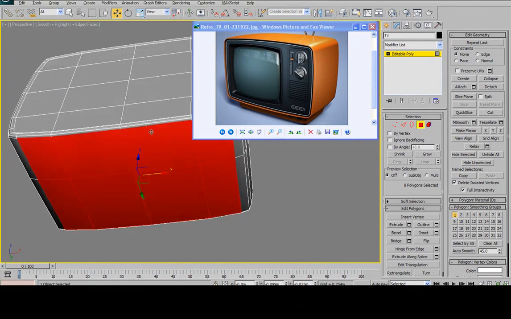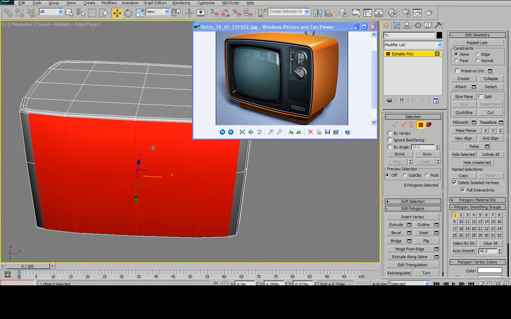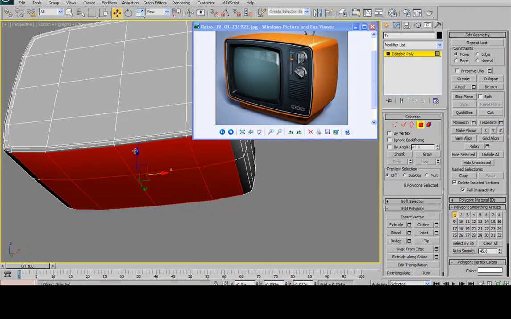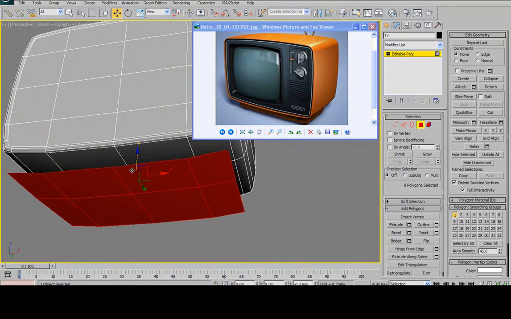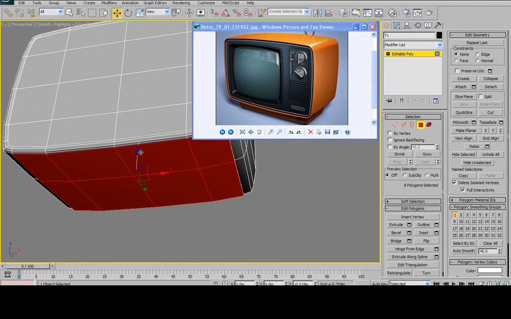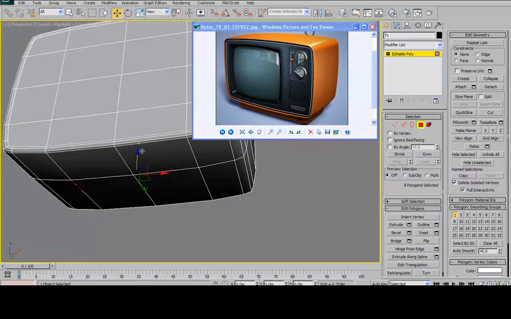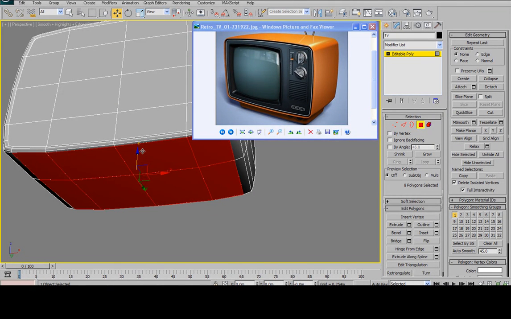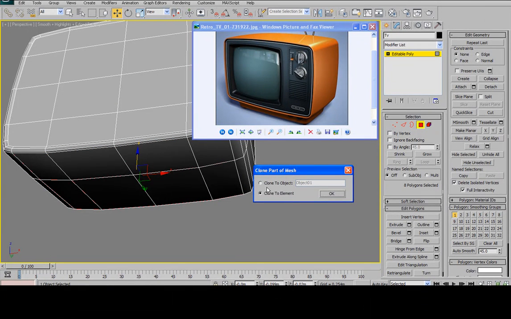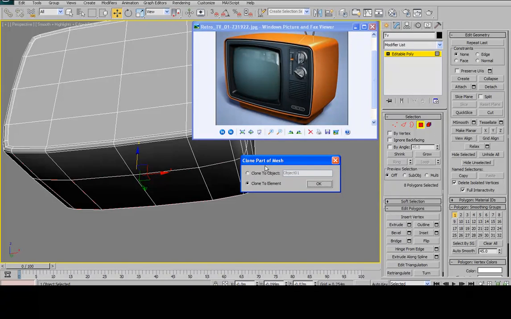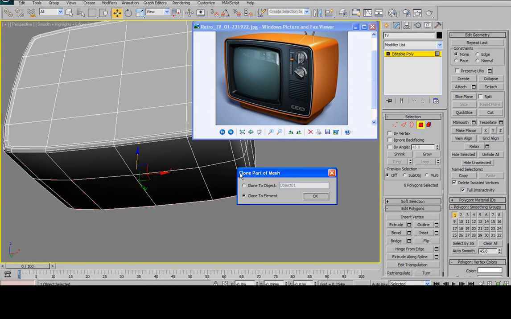which would generate more topology on the base of the TV than is necessary because you won't really see it, what I'm going to do is make a selection of faces, then hold shift and translate those faces, and it makes a copy of those faces. Then I can just shove them up inside the TV ever so slightly, and when I release shift and left click, this clone dialog will come up.